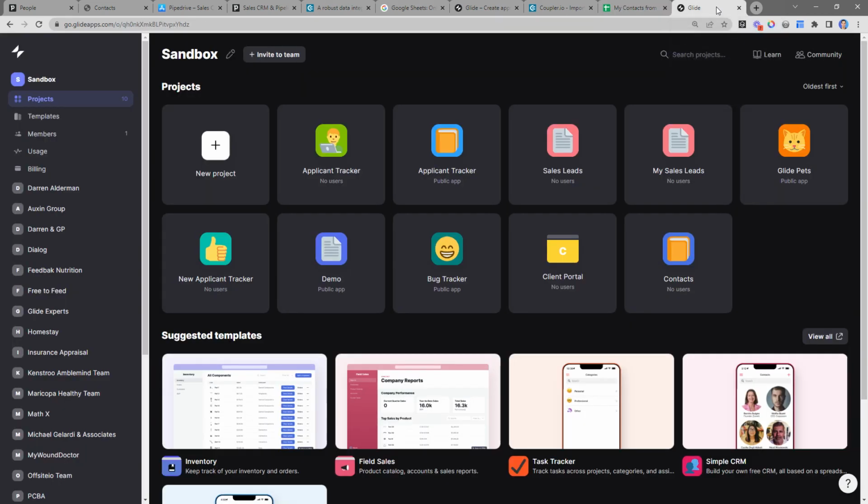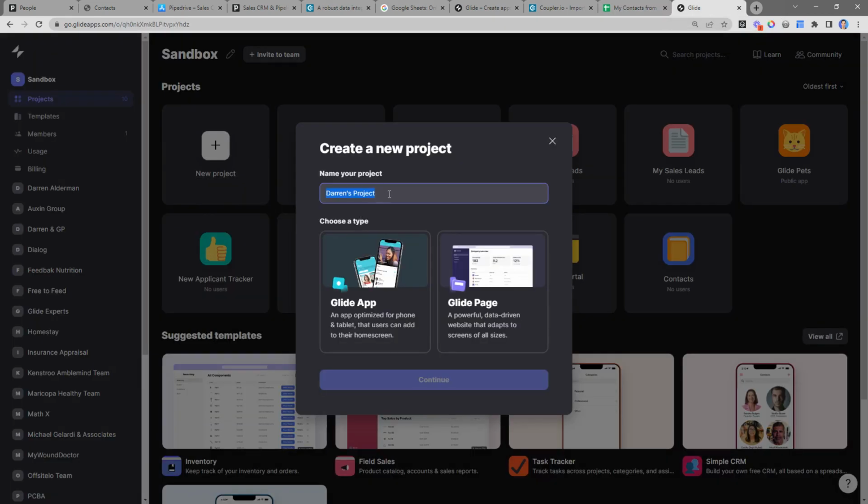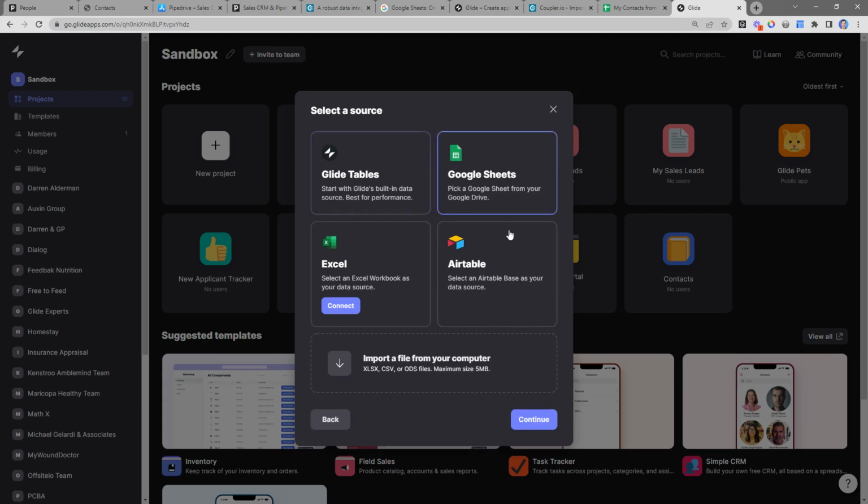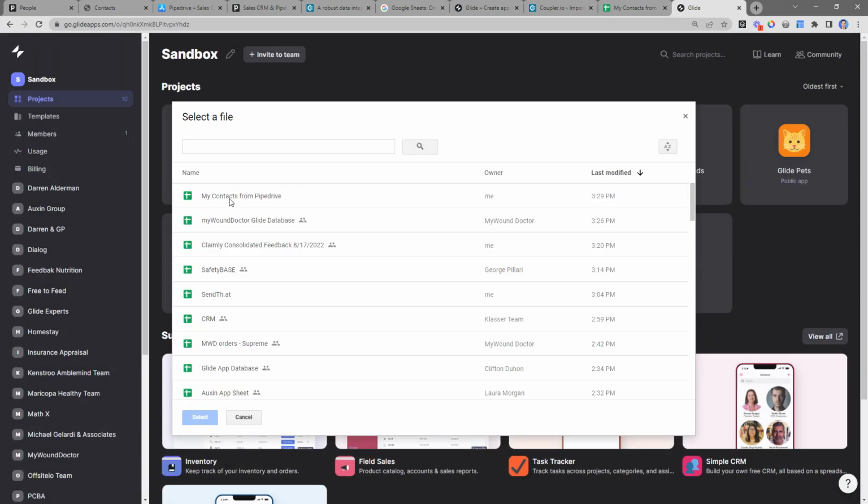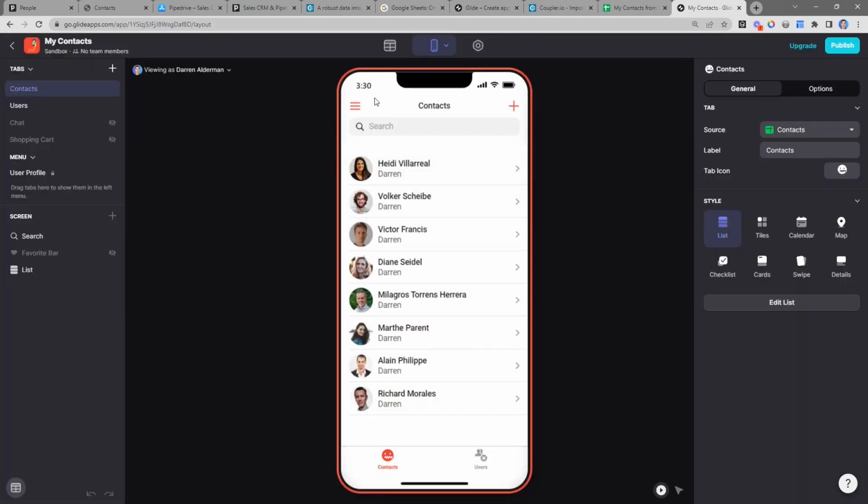So I'm going to go to Glide and I've already logged in. I'm just going to click on New Project here and I'll call this My Contacts. I'll create a new Glide app and my data source is going to be Google Sheets. So now I need to select the My Contacts from Pipedrive Google Sheet. And then from that Google Sheet, Glide is going to intelligently create an app based off my data. So you can see right here, it's already created a list of all of my contacts from Pipedrive.